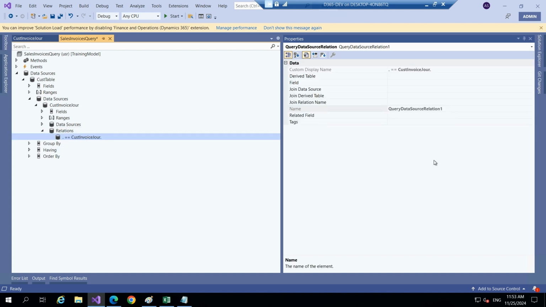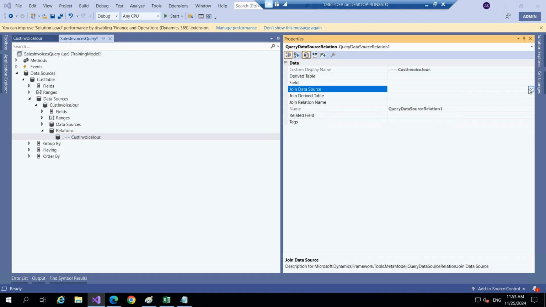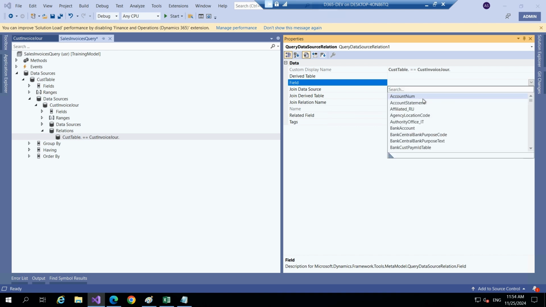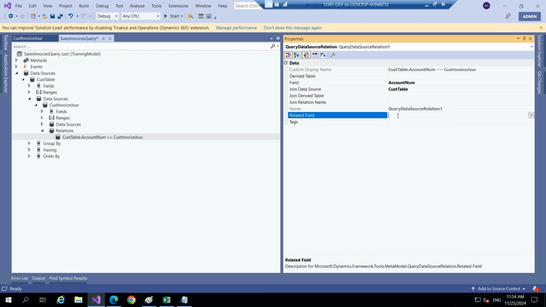So here, let's start with creating our relation in the query. So here we will select the main data source, which will be the cost table, and from this data source, we will select the account num, and here the related table with the related field which will exist in the custom invoice jour also will be the order account.